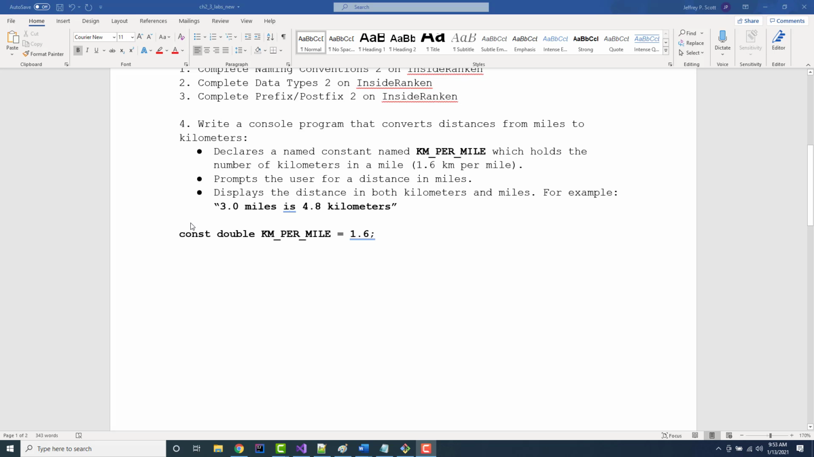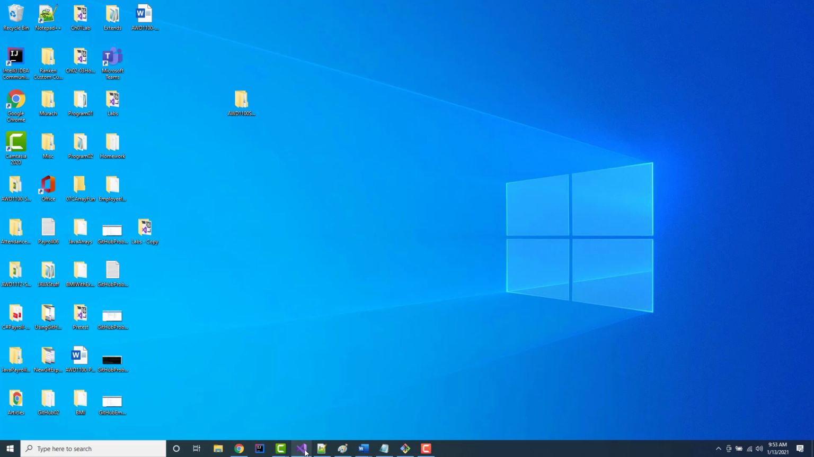Write a console program that converts distances from miles to kilometers. So we have to come in here and declare a constant called km per mile and initialize it to 1.6. We have to prompt the user for a distance in miles, and then we have to do the math. In other words, we take the miles and multiply it by the constant. And then finally, we have to print out the results. All right? Hopefully, you found that one pretty straightforward.